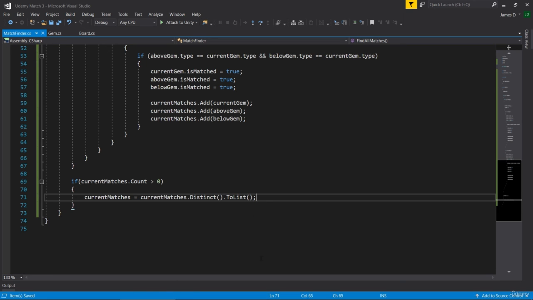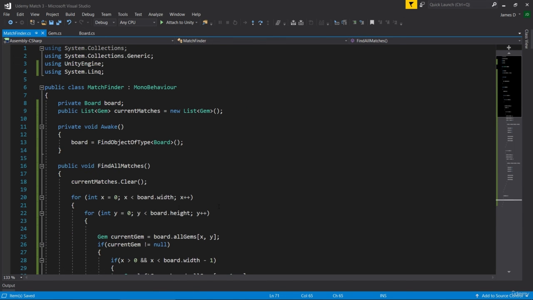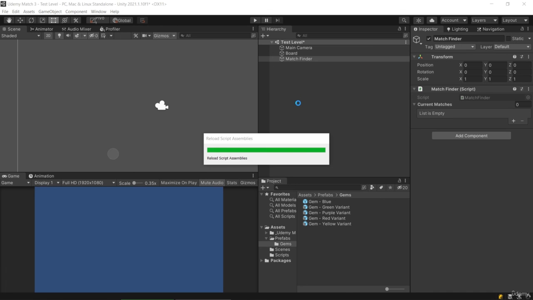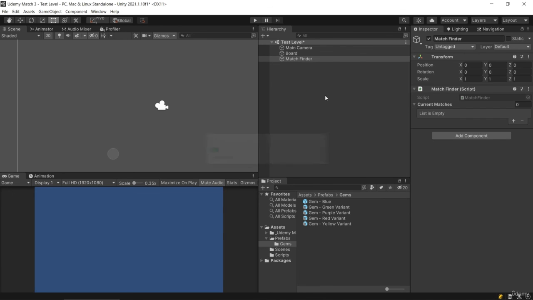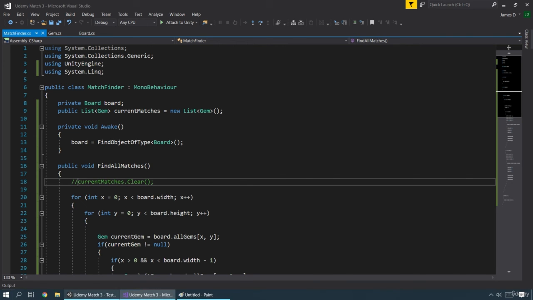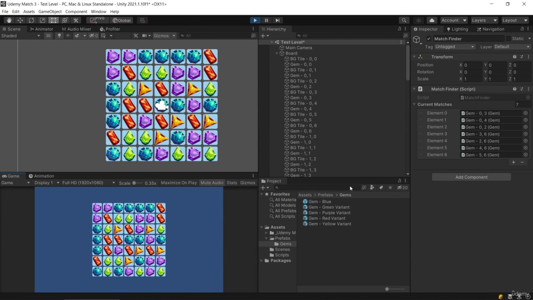And one handy benefit of using that distinct is also, if we go up here, we can clear out the current matches dot clear, I meant we can comment it out. So now every time it tries to add the same ones over and over, it won't do it anymore. So now we're just getting the unique individual gems that have been matched, and now we have a list of gems that have been matched, so we know we can actually do something with the gems that have been found.